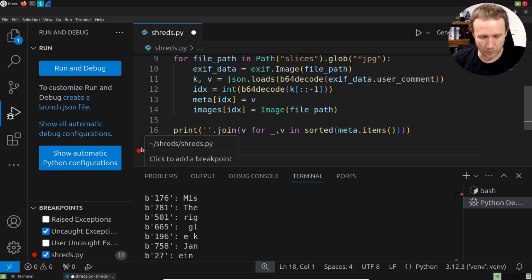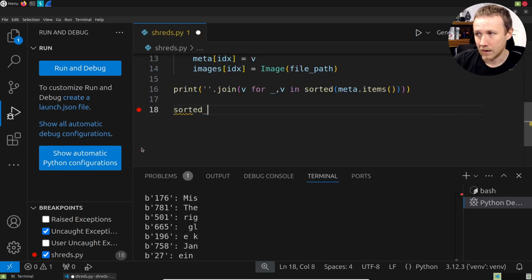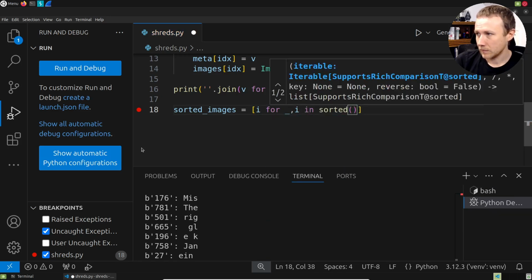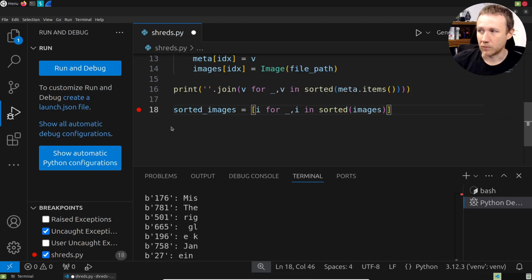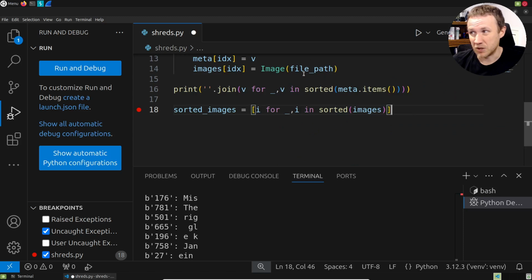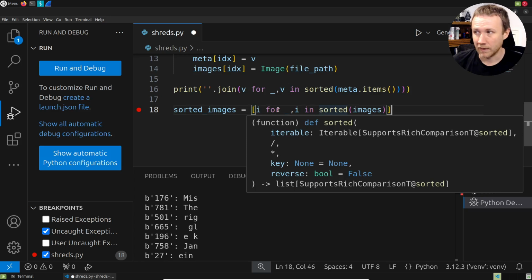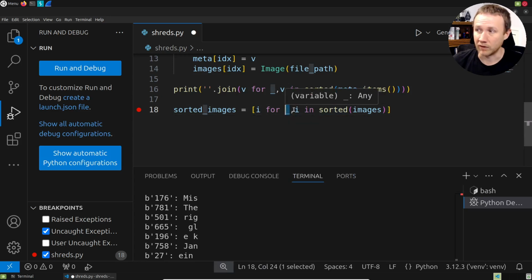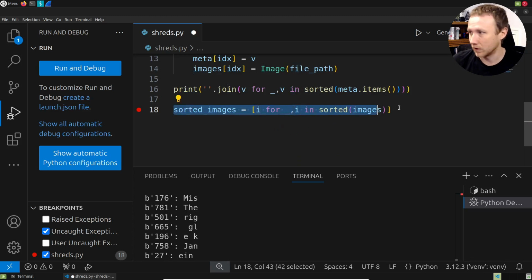I just want to have a list of them in order. So we're going to say sorted images is equal to I for underscore comma I in sorted images. Sorted images is going to return a tuple where the first value is the index and the second one is the image object. We sort by the index, which is exactly what we want. Then we save the index in the throwaway variable, save the image in I, and get the I and create sorted images. So we have a list of sorted images.